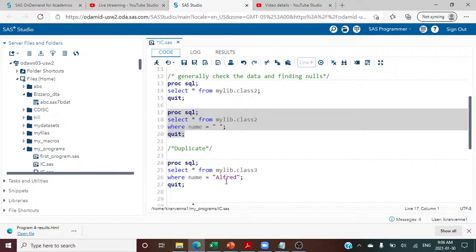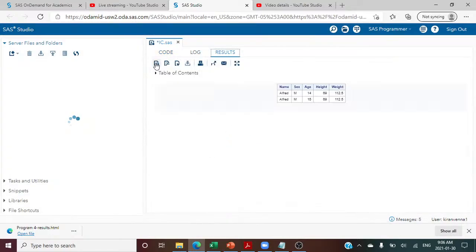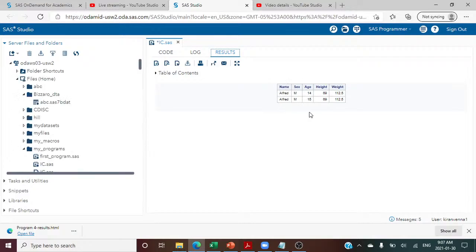Now I want to talk about one more category, that of duplicates. Duplicates are often a very big problem. Here I am talking about another data set, mylib.class3. If you see here, I have Alfred in two rows. The age is different in both rows. So which one is the real observation I have to do analysis on? I just can't do any kind of analysis.